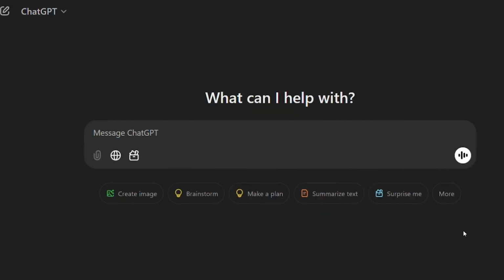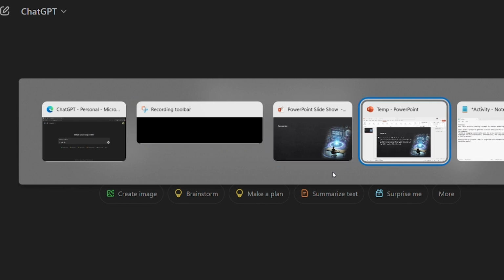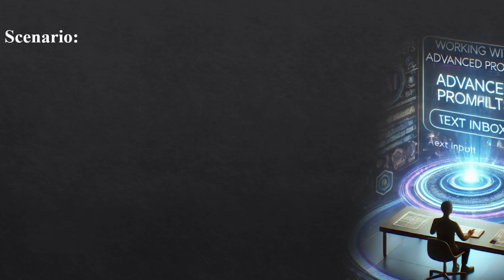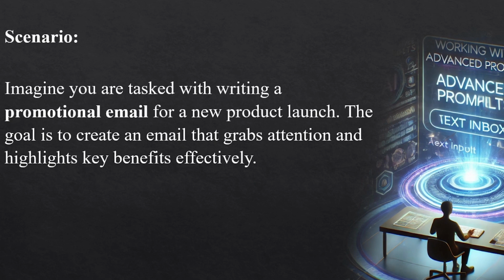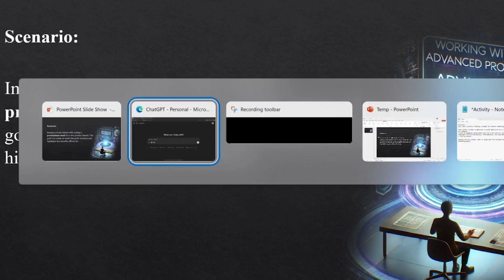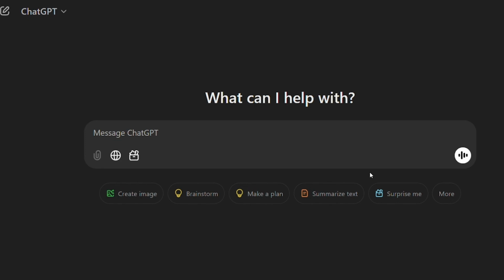Now, let us explore our second case study, focusing on customer engagement, where advanced prompts can help craft personalized and engaging messages for marketing or customer communication. Let us first check the scenario here. Imagine you were tasked with writing a promotional email for a new product launch. The goal is to create an email that grabs attention and highlights key benefits effectively. So let's check the example prompt.